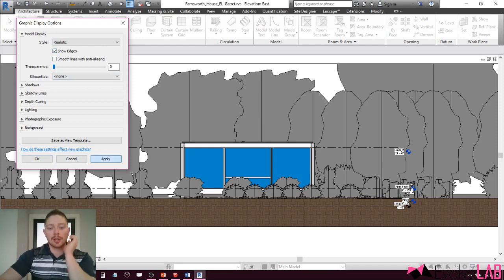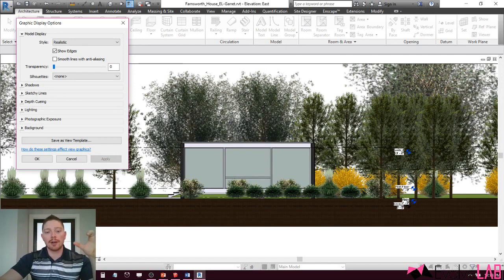So basically what I'm going to do is go through each of these little drop-down menus on how to finally adjust your elevation, your section, your plans, to fine-tune it to make it a little bit more realistic to be what you want it to look like. All right, so that's the model display. You can do realistic or any of those.